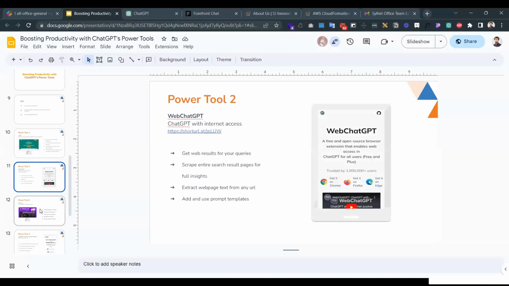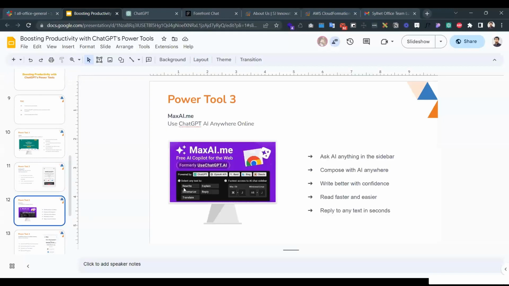So okay, let's go to our third power tool. Okay, so the third power tool is Maxi AI. This is my most favorite power tool that I use actually every day. Maxi AI is a Chrome extension that brings AI power tools to any website. With one click, you can compose, summarize, fix spelling and grammar, or translate anything with this Maxi AI.